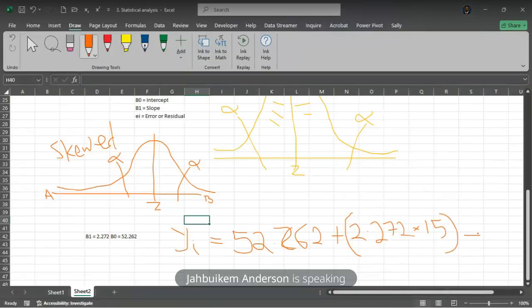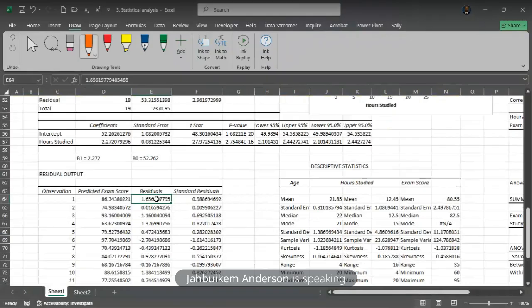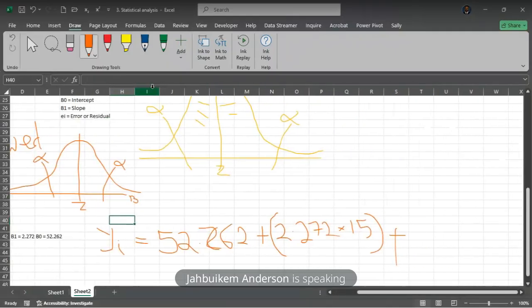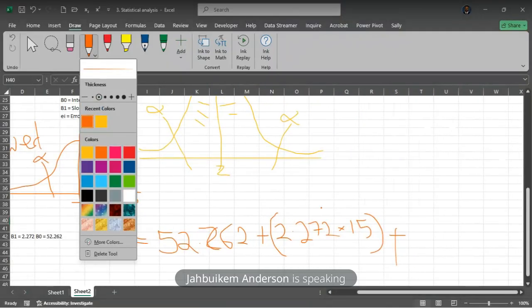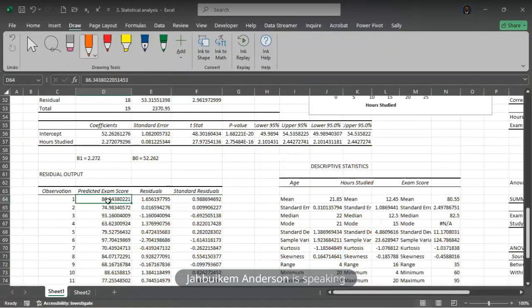Close bracket plus, what's the error residual? So let's come to the error residual. The error residual here we have is 1.6561. So let's work with this. We can still work with this as well. Let's work with the standard error residual 0.988, since we are dealing with normal standardized data. So 0.988.